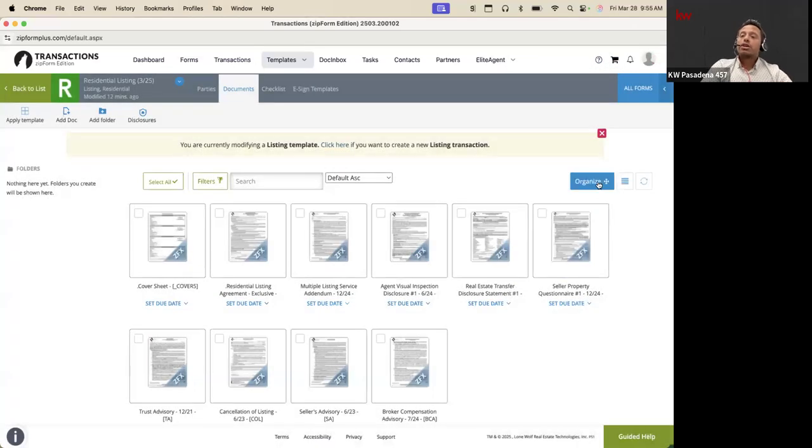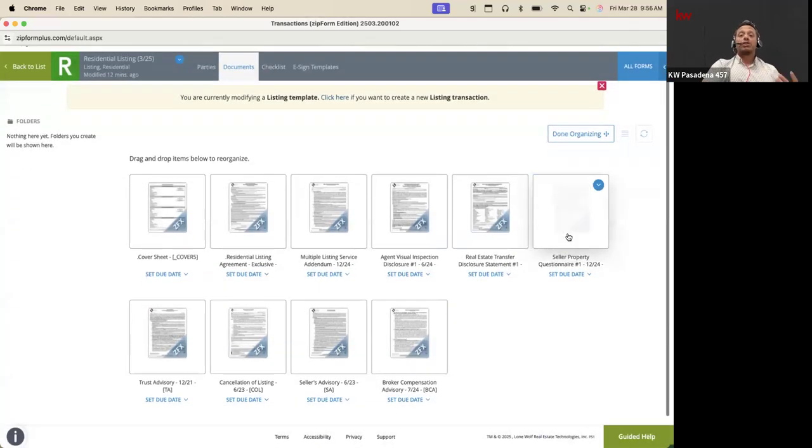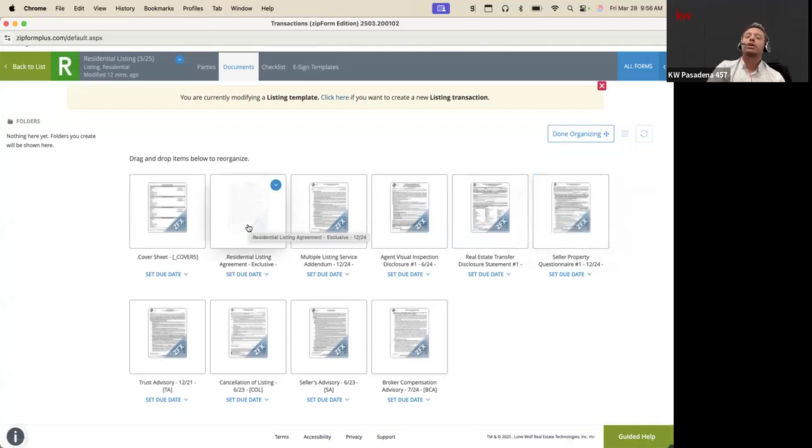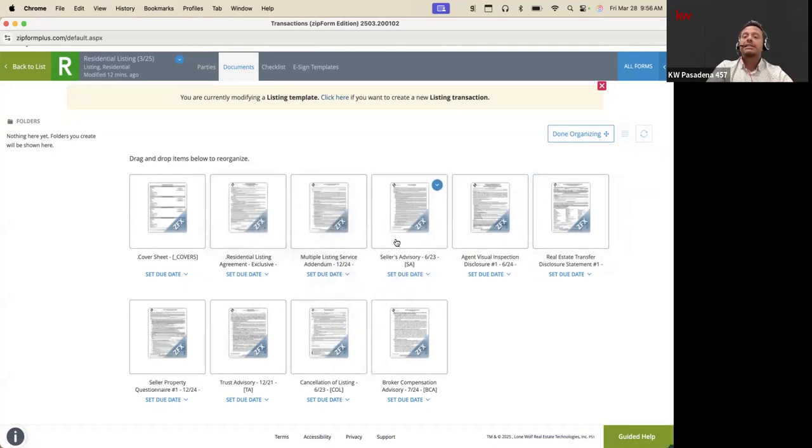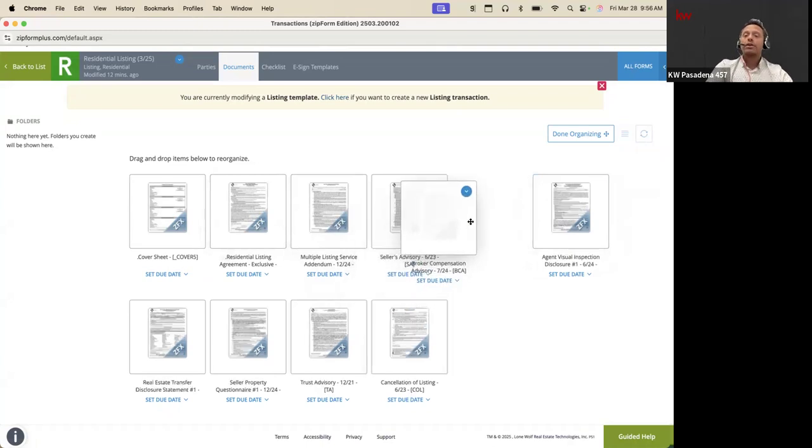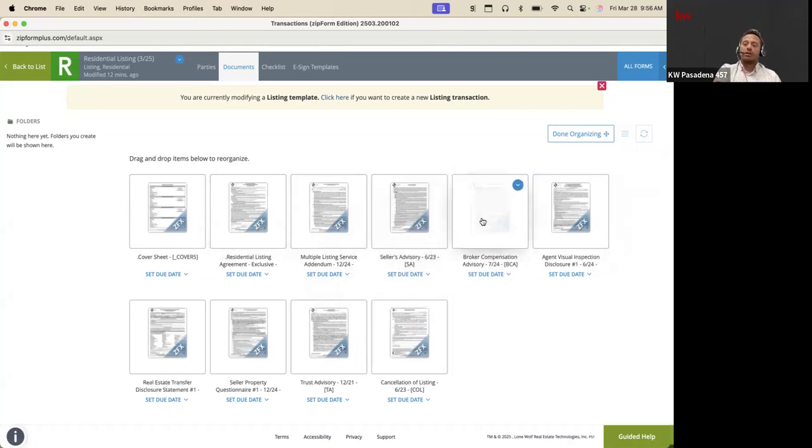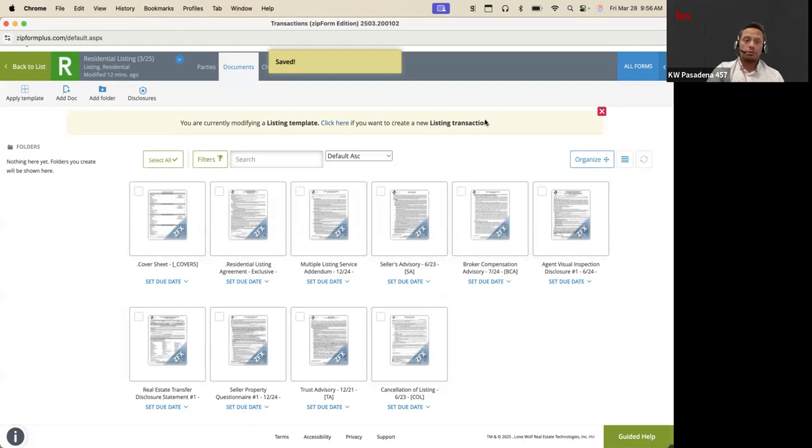And so I know that that's going to be part of my initial signings. So when my seller signs the listing agreement, they're also going to need to sign the MLSA. They're also going to need to sign the seller's advisory, and they're going to need to sign the broker's compensation advisory, the BCA. So when a homeowner calls me and says they want me to come over, I'm just going to fill in the cover sheet. All of these forms will auto-populate, and then that is already done for me, which is awesome.